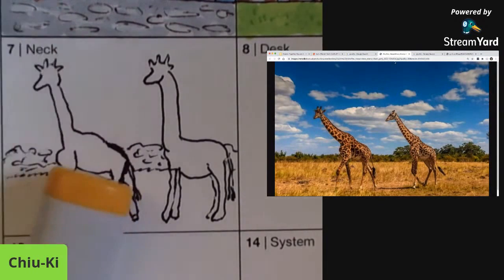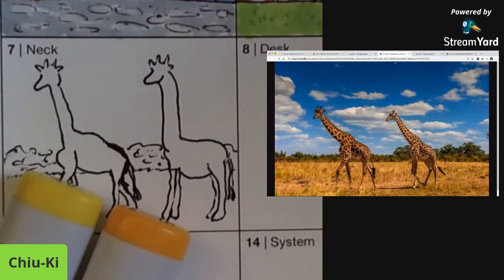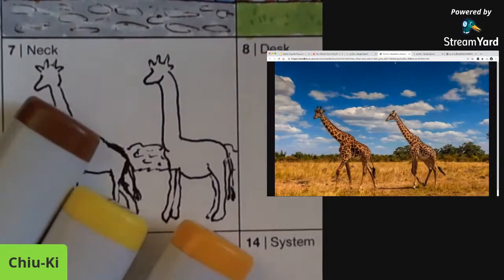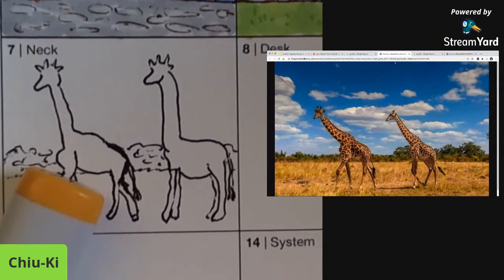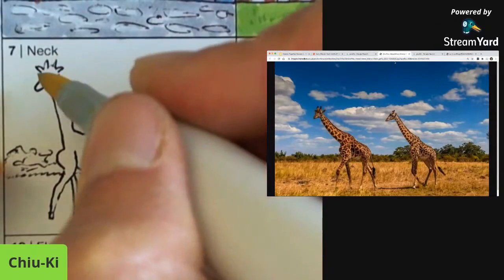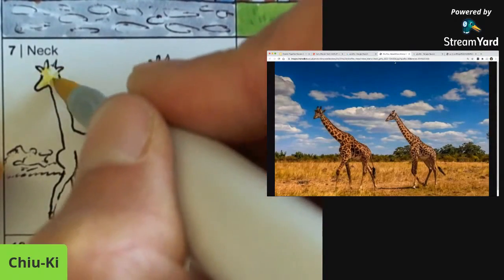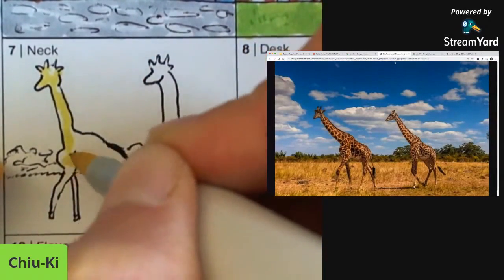I think the giraffe would use a bit of different yellow. And then for the spots, we'll have some brown. So, layering, I like to gratuitously layer. It just ends up looking nice.